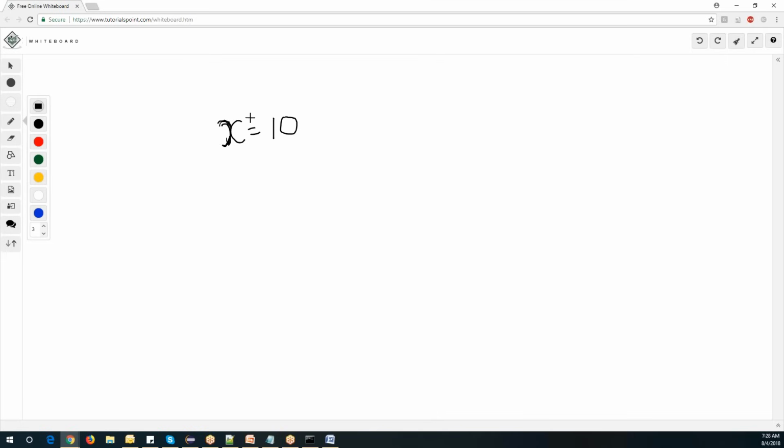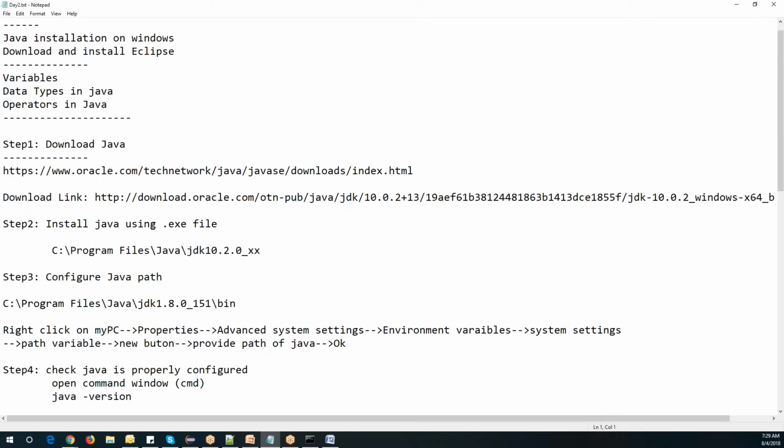It's a container. As soon as I say x is equal to 10, in the memory it will create a location. The value will be stored there, and that location will be referred to with a variable called x. So a variable is a container which can hold a certain value. But what kind of value it can hold depends on the data type of the variable.